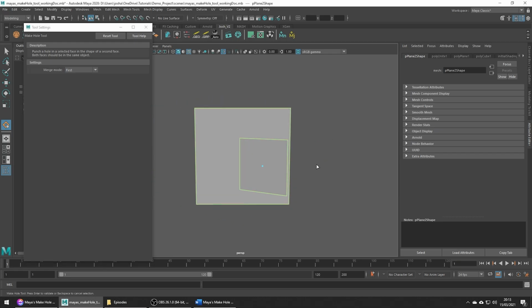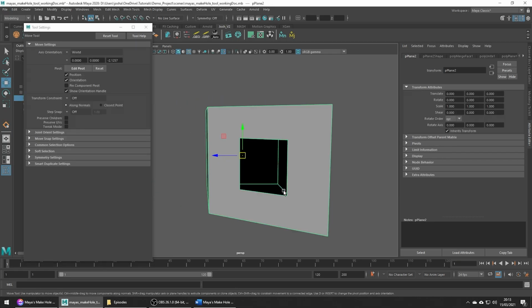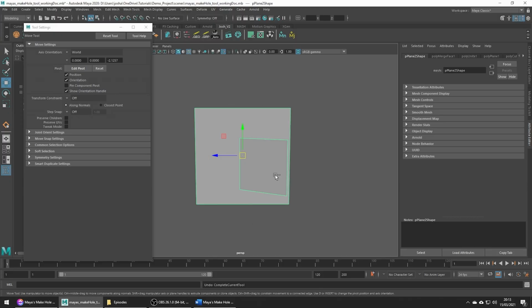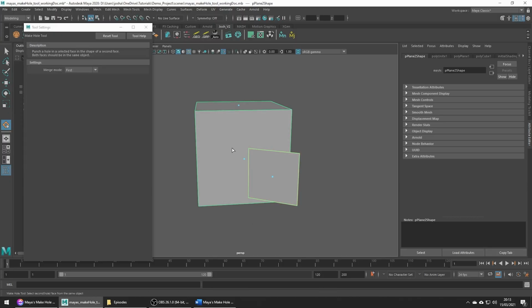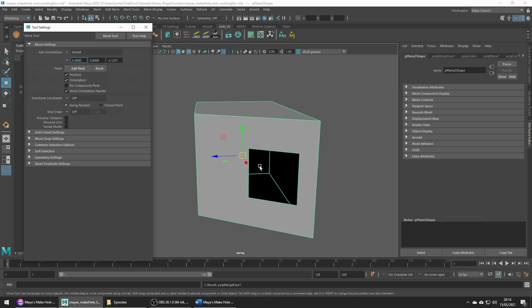So first centers the hole. Project first projects the position. So you can see how it's not centered in the middle of the face of the cube. So it's good to know the difference for that for sure.